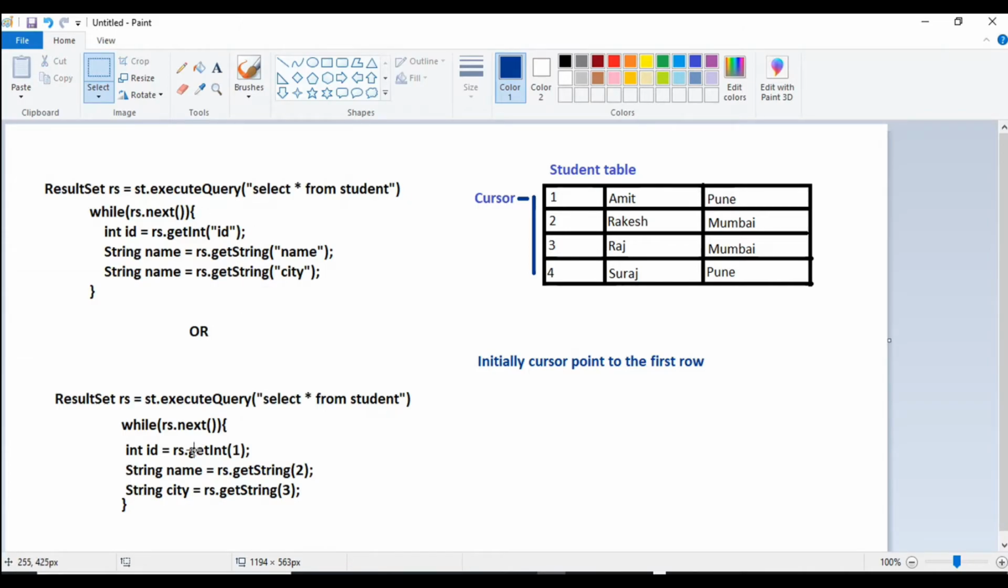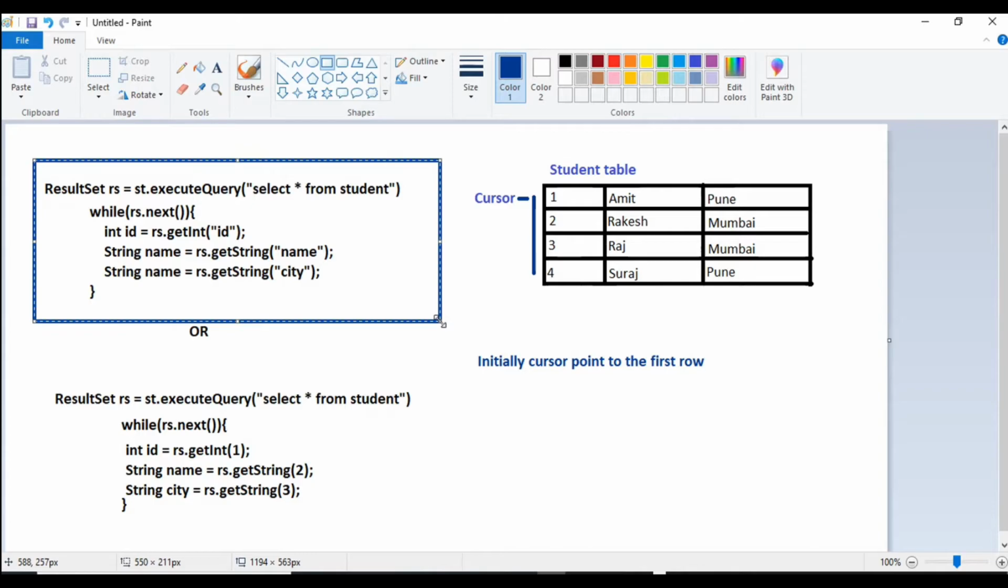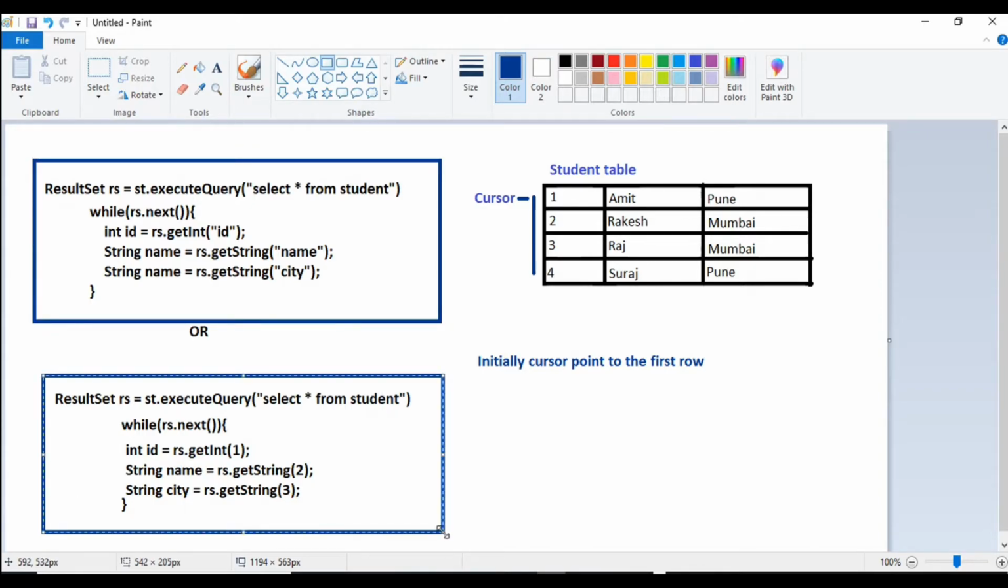The same data I can retrieve index-wise. We can call the getInt method and, as a parameter, pass the index of that column. This is the first index, so I will pass 1. So we can use this, or we can use this one. In both ways we get the data.